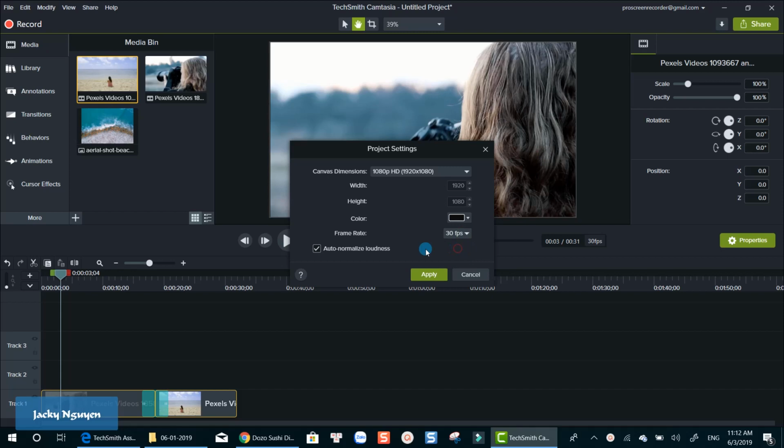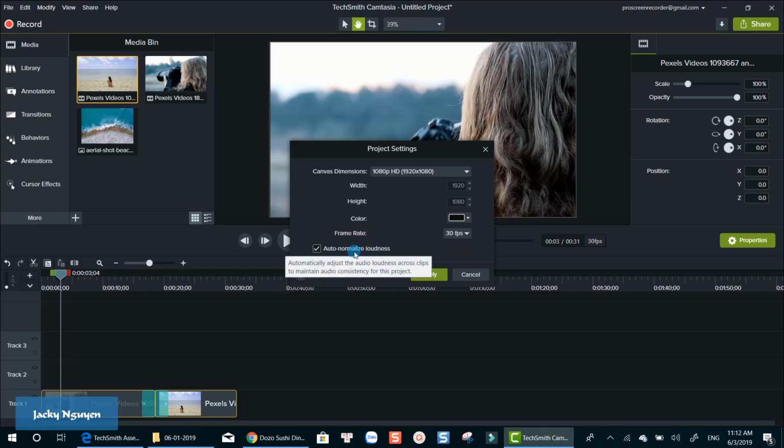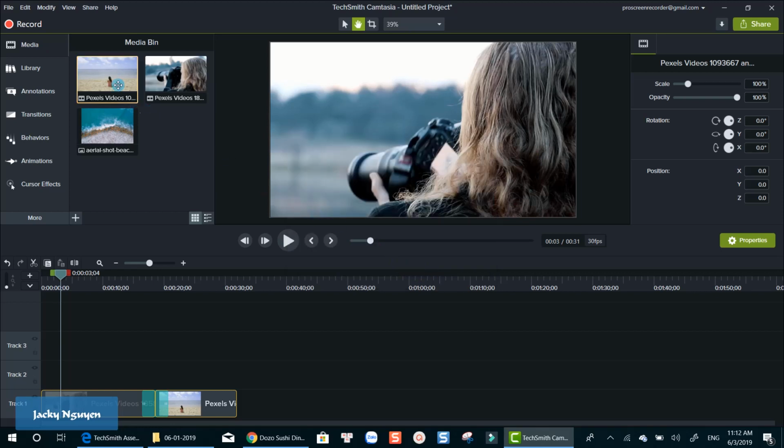In Camtasia 2019, there is an option to let the program automatically adjust the loudness across clips to maintain audio consistency for the project. Check this box if you want to do that. Click here to apply your settings. Let's move to Camtasia's important features.